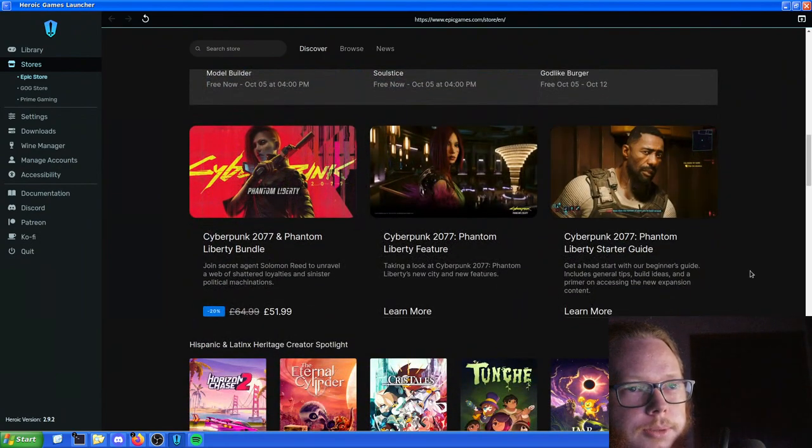Is that supposed to be Idris Elba for Cyberpunk? It is supposed to be Idris Elba for Cyberpunk.